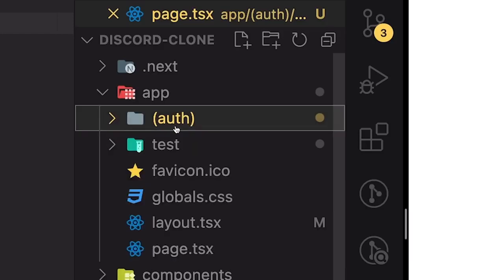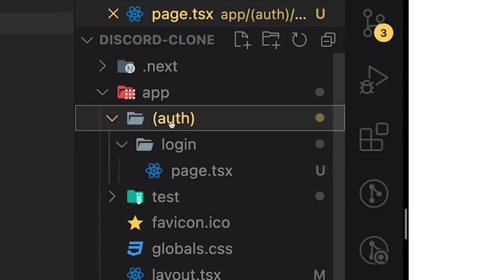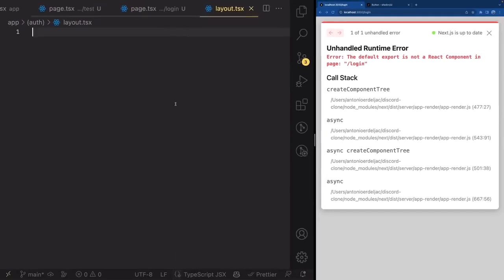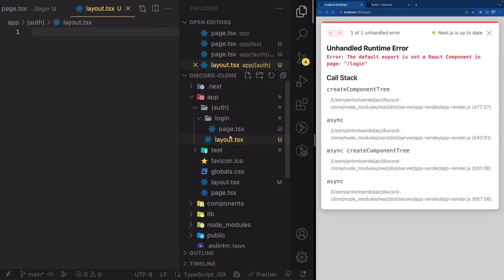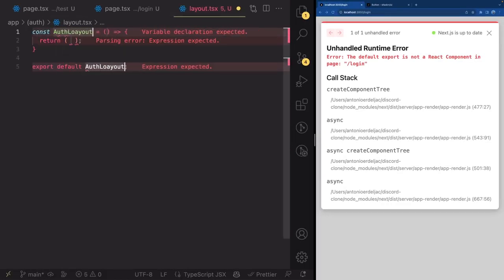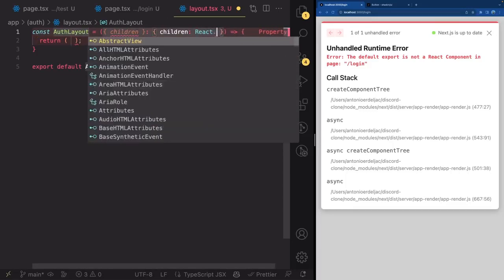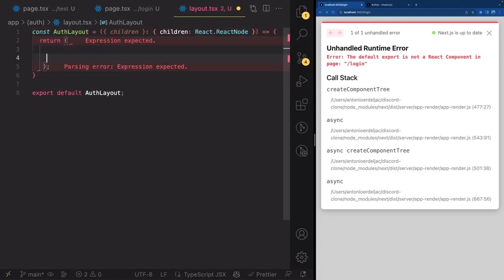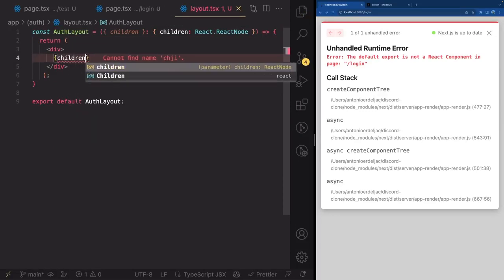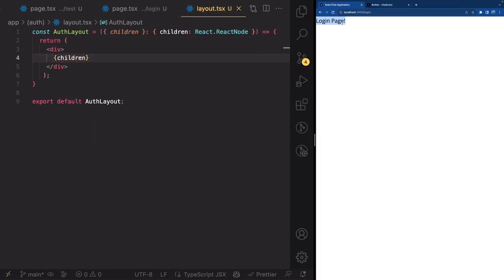I'm going to create a new file, not inside of the login folder, but inside of this auth folder. I'm going to create a new file called layout.tsx, and you're going to get an error now because there are no exports in this layout.tsx. So what I'm going to do is write AuthLayout like this, and go ahead and extract children from the props and make sure you give them a type of React.ReactNode. And in the return function, all I'm going to do is create a div. I'm going to render the children like this. There we go. The error is gone and nothing has changed yet.